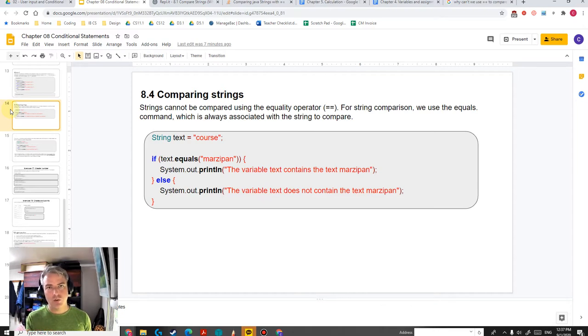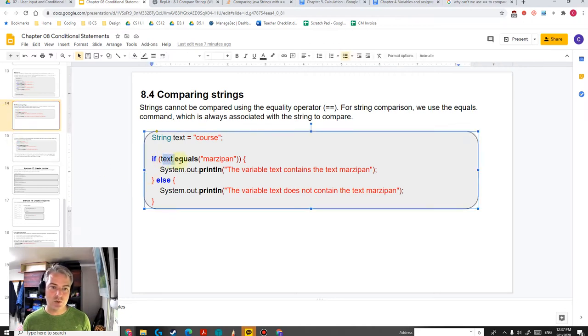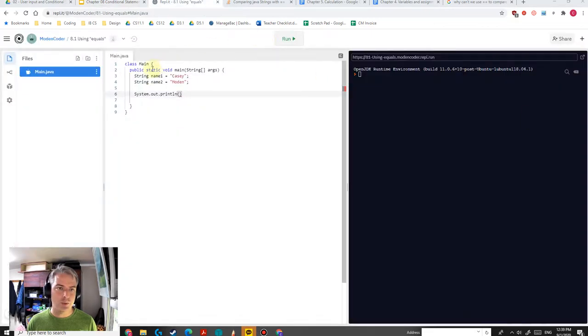But for now, when we want to compare two strings, it's best to use this equals thing. If we want to see if two strings are equal, we figure out whichever string we want to compare, then hit dot equals and compare it to another word. For example, I have my name here, Casey Moden, split into two different strings, and I want to see if they are equal. I could choose whichever one I want to compare against the other. I'm going to choose name1. I could choose name2, it doesn't matter.